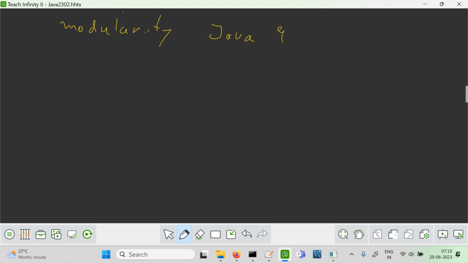But the thought about modularity was there right from Java 6. When Java 6 was there, this thought was already there. So a lot of work has gone into this modularity. So the structure would go like this. We would have a module. At the top level would be a module.